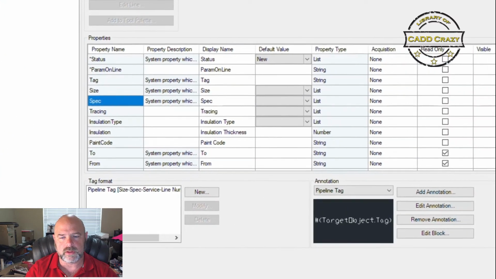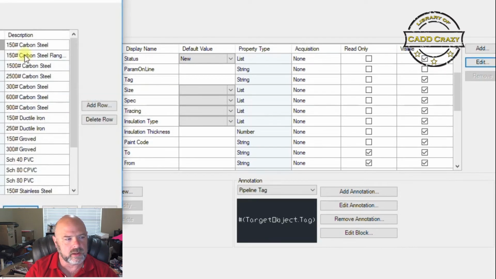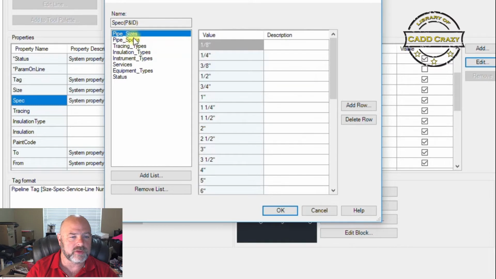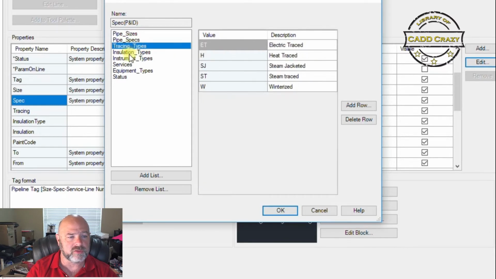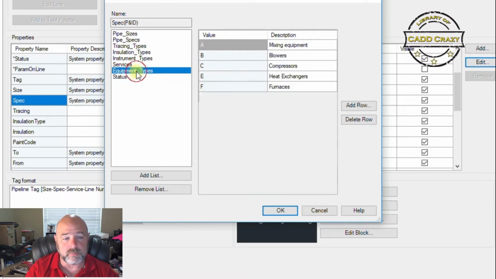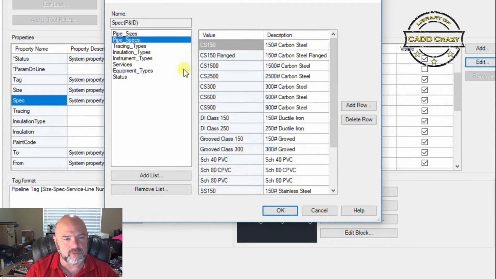So we're going to go right over here to edit. Okay, we're going to hit edit. And so here's your list of lists. You've got your pipe size, pipe specs, tracing, installation, service, status, equipment types. When we get to the equipment side, again, you can make those changes here. So let's go to our pipe specs right here. We've got CS150 carbon steel, and we've got CS150 flanged.